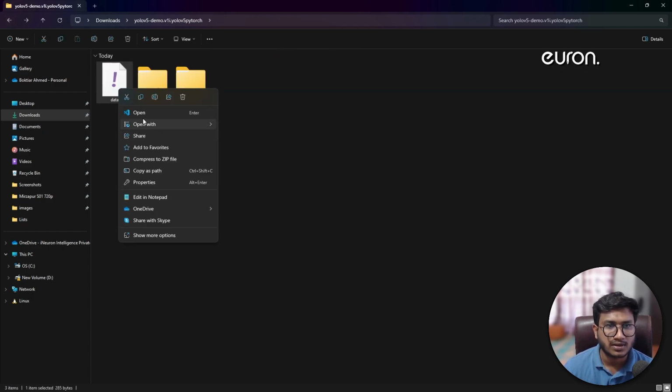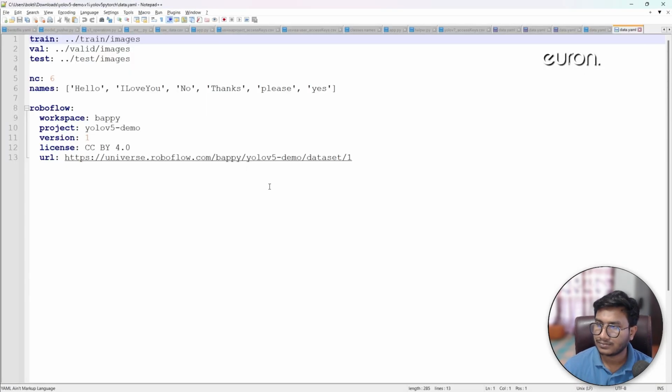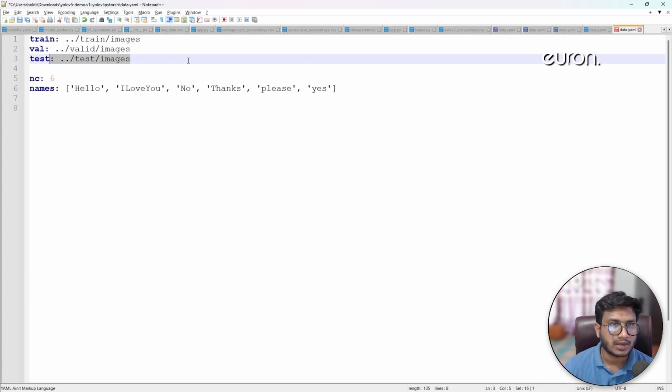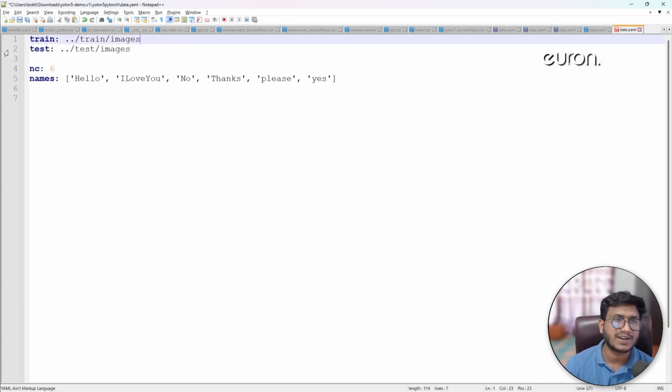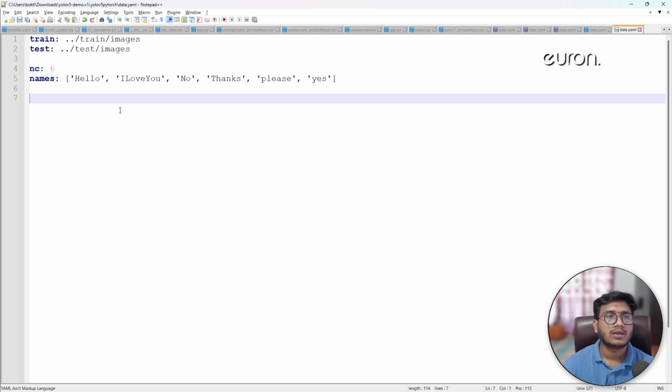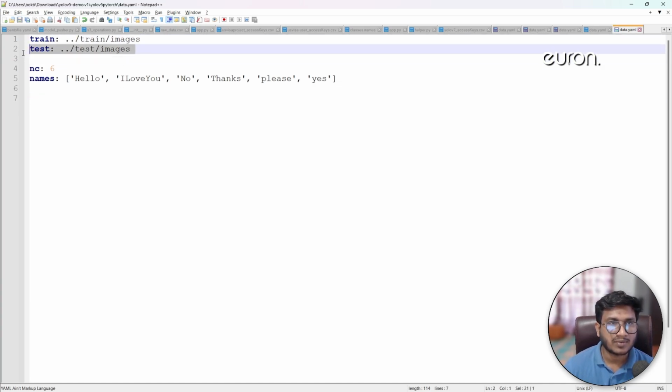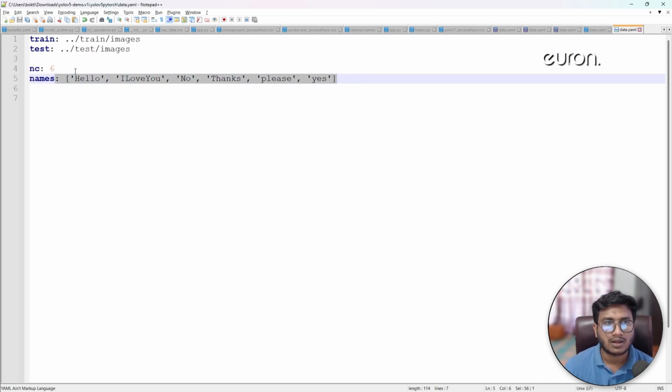Now let me open this particular data.yaml file. So this is the YAML file. Now we can remove this particular part, it's not required. Now see, this is the actual. I can also remove the validation part because I'm not going to use the validation images. Training images I will be using for the training purpose, and the test images I'm going to use for testing of my model. Number of classes is 6, and these are all my classes.